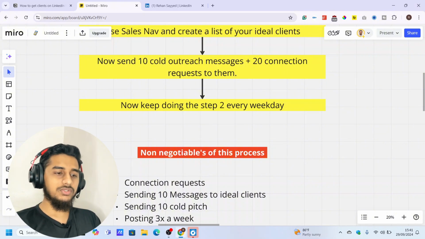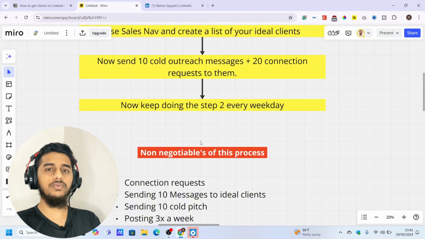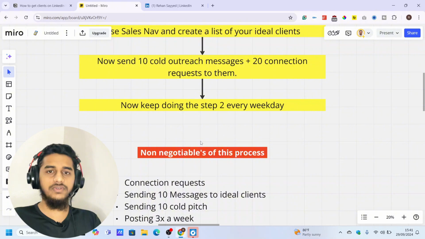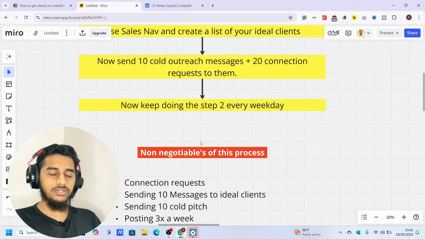So I help coaches, so I send connection requests to coaches. Now keep doing step 2 every weekday, every single weekday, consistently on LinkedIn. You can do it on weekends to test out if your target audience is active, but I avoid doing it on weekends, because people are mostly off LinkedIn and they are enjoying time with the family. So I try to do it on the weekday.